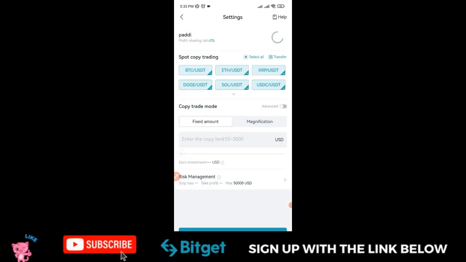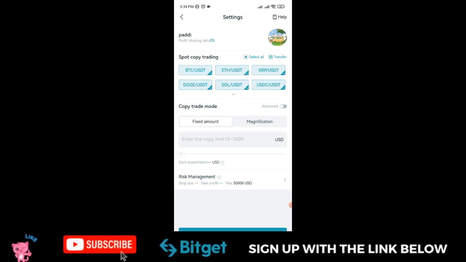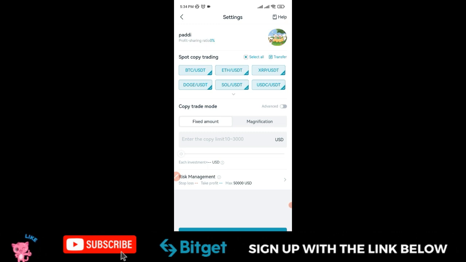Once you click on copy, you see all of the pairs that this trader is actually trading. So it is now left for you to copy all of the pairs, or you select the pairs you want to copy. If for instance I deselect USDC, USD, USDT, if I go ahead and deselect this, deselect this, deselect this, and then select only BTC, it means that trades can only be triggered on my account when this person is trading BTC, USDT. But I'll just select everything. I don't need to do all of that.